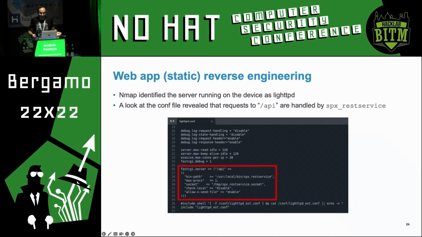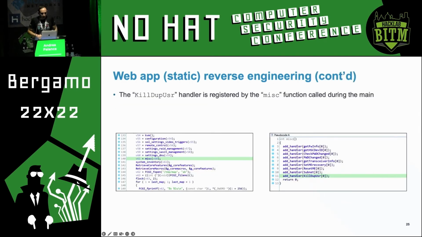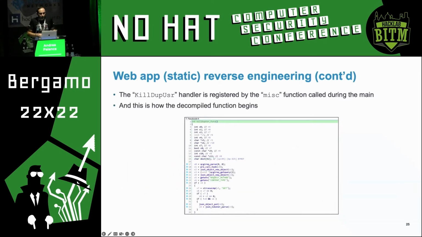Well, let's find out. If you recall from a previous slide, AMAP identified the server running on the device as lighttpd, and a look at the conf file revealed that requests to /api are handled by this SPX service, this binary that is responsible for all API interactions. And the kill_duplicate_user handler is registered by the misc function that is called during main. And this is how the decompiled function begins.